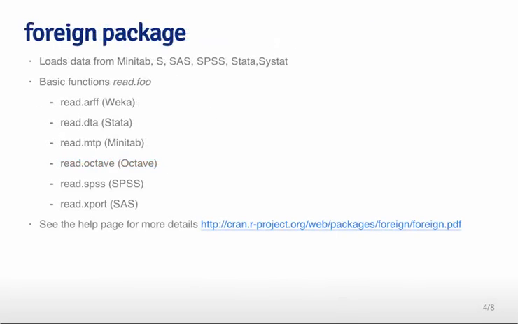And then if you do question mark connections, you can learn a lot more about opening connections to files both locally and remotely. The foreign package is very useful if you work with people who use other statistical programming languages. It loads data from files for Minitab, S, SAS, SPSS, and a bunch of others.